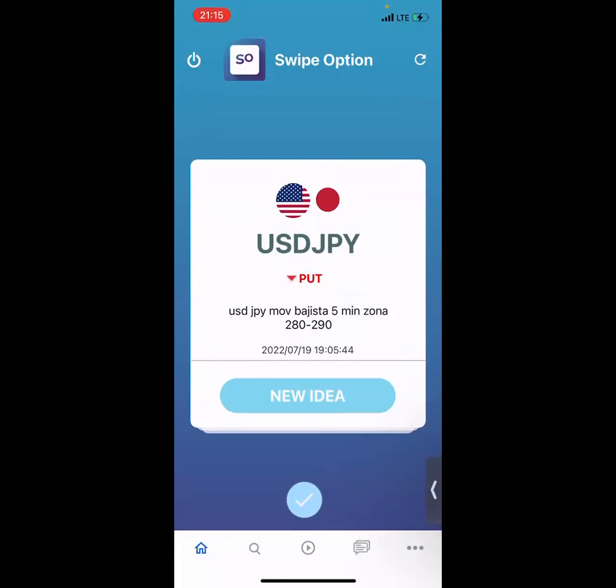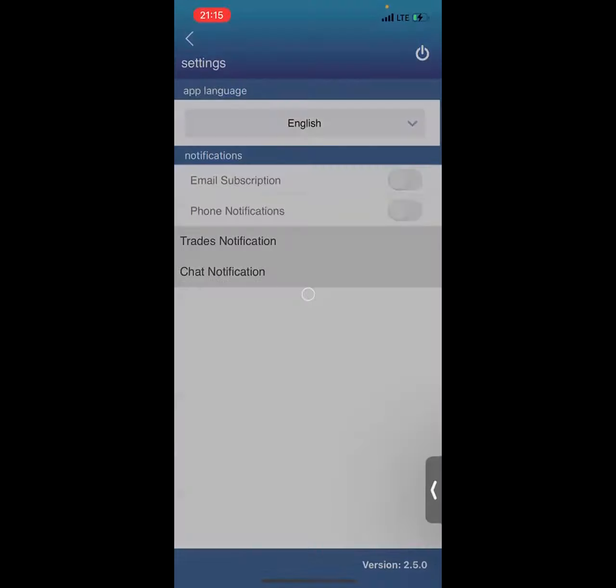So for you to go to settings, you click on this. If you look at my screen, the bottom right of my screen, you see 3 dots. You click on it, and you see the settings icon. You click on the settings icon.